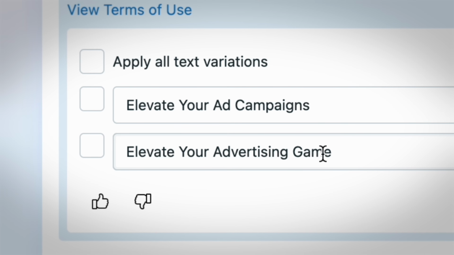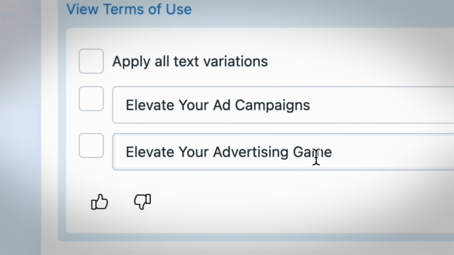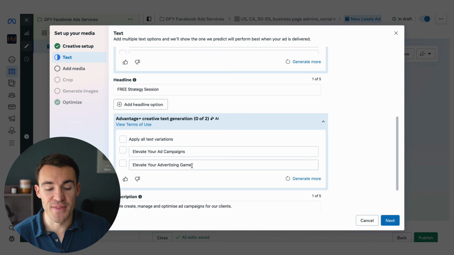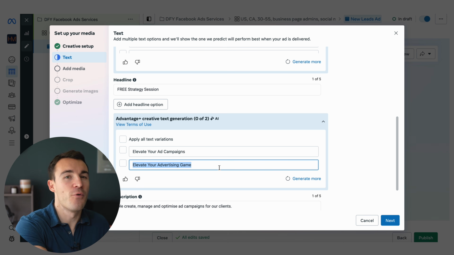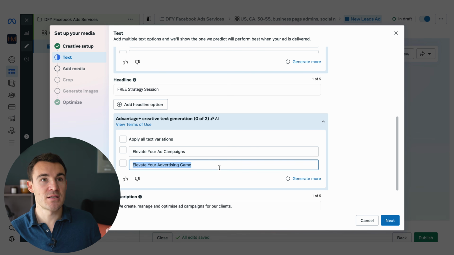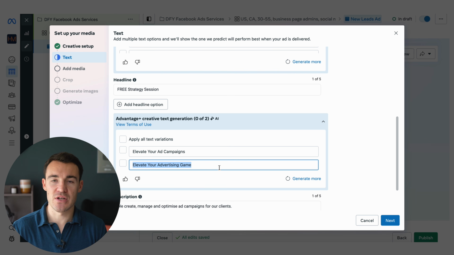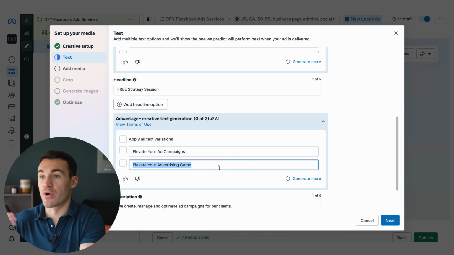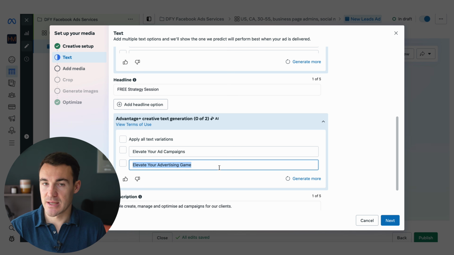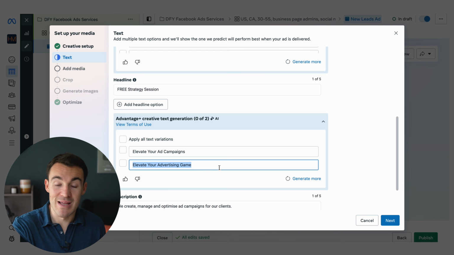Elevate your ad campaigns, elevate your advertising game. I don't think that's great. This is an example that I don't think is very good. Elevate your advertising game. Because I'm offering a done for you service here, like we'll run your ads. Someone doesn't need their ad game to get better. We're going to do it for them. Elevate your advertising game sounds like an education, like a course or a coaching program. And that's not what I'm advertising here. We do have both of those, a coaching program and a course, but we wouldn't use that for this specific offer.